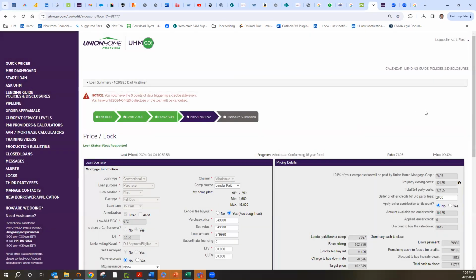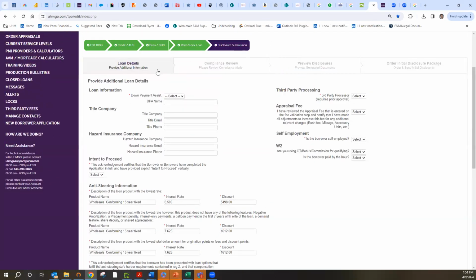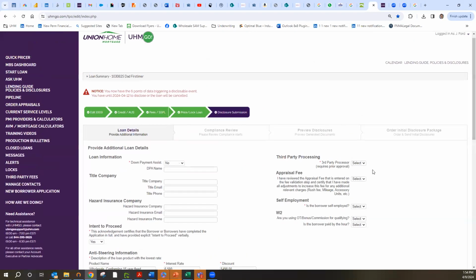And now we're ready to move on to the disclosure piece where you actually do the disclosures. Disclosure submission, loan details, no down payment assistance. We do need to acknowledge the intent to proceed. If there's a non-borrowing spouse, our notes are still here. We put in earlier, we can still add more notes if necessary.